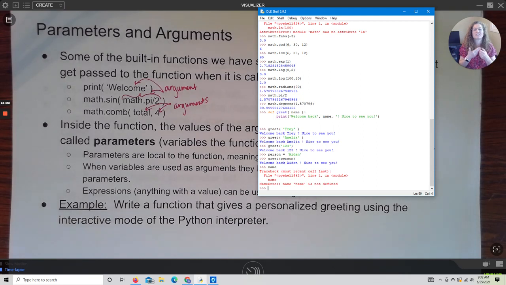It only exists when the function is running. Okay, so hopefully you get an idea. That was a very simple function, and we'll write more complicated ones, but that's the way that they work. So that is an example of a function that just does something very simple.